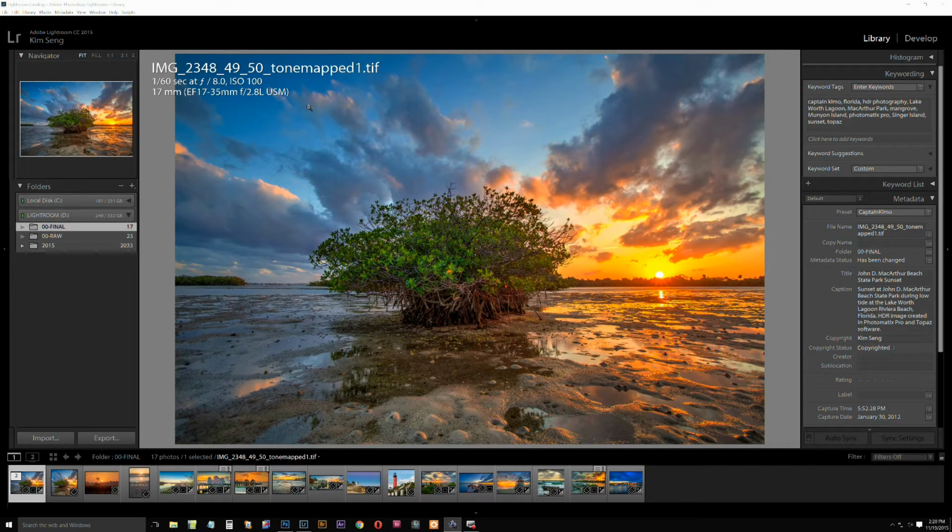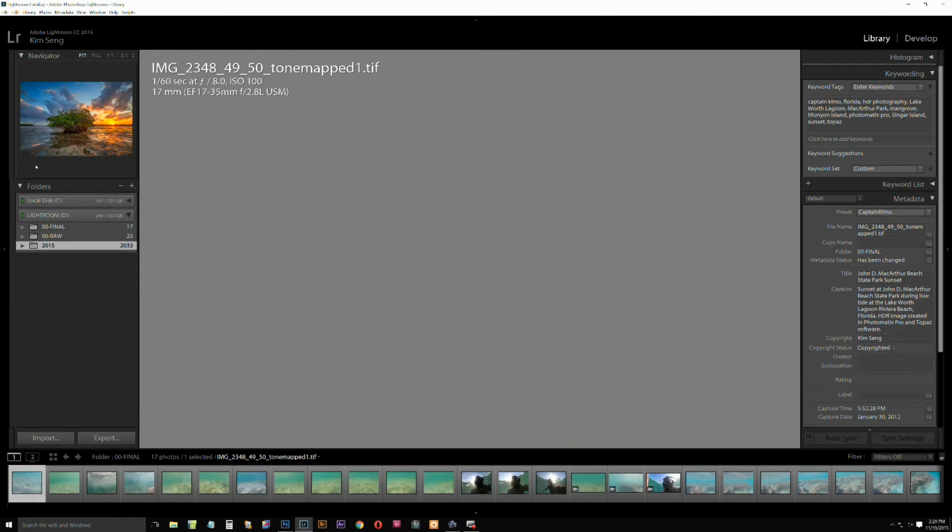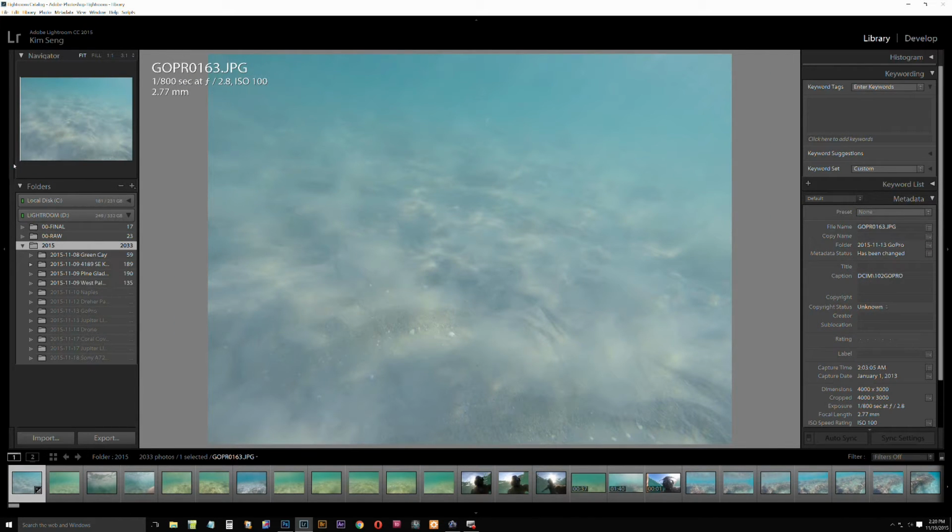My workflow is pretty much the same with all the other cameras. It hasn't really changed much, so I'll update you on what I've been doing now. So let's get started. We'll start with Lightroom. This is where I usually start with all my photos. So let's go ahead and find a couple of photos to work with.